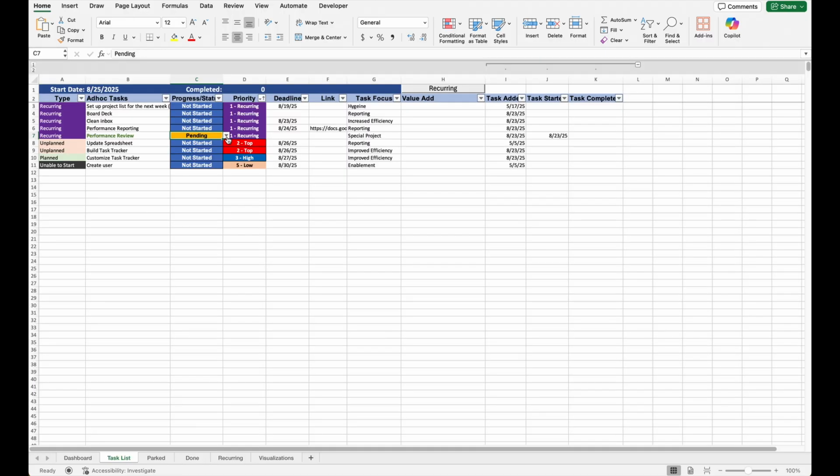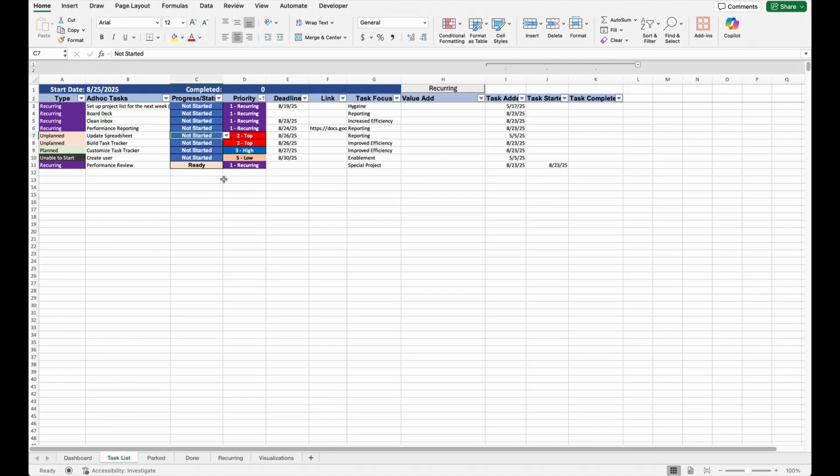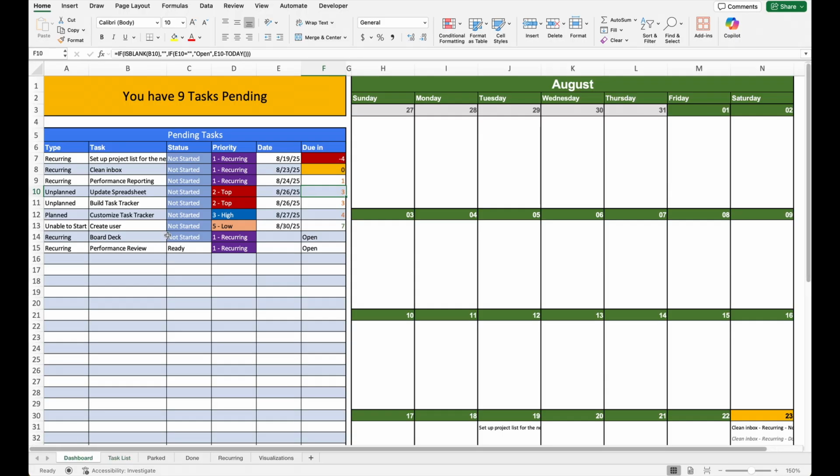If you're not ready to complete a task yet, you can mark it as parked, and it will clear from your task list and move to the bottom of your park tab. Whenever you're ready to complete it, you can simply mark it as ready, and it will move back to the bottom of your task list. All your tasks are automatically prioritized based off of the due date and the priority.